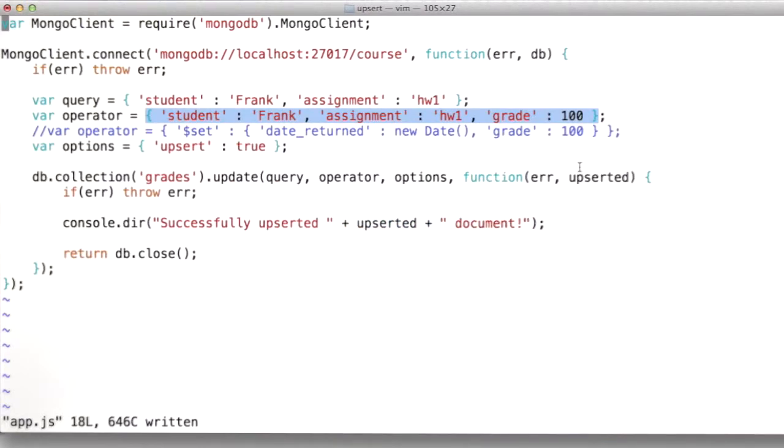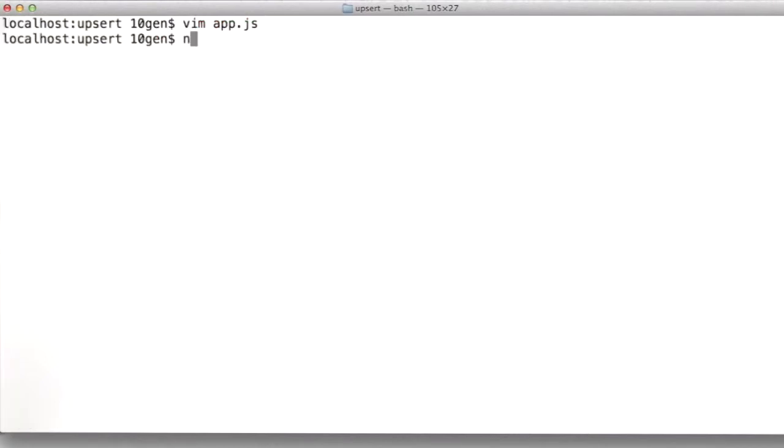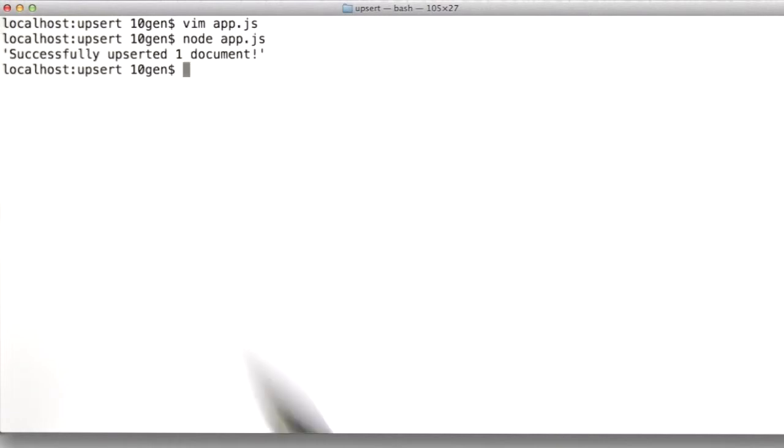Now, right here, operator may not have been the best choice of variable name, because there's not actually an operator in here. It's actually replacing the document or inserting a new document. I could have called it something like update doc or new doc, but I just called it that because I copied it from the other one, which is actually an operator. So let's run that. Successfully upserted one document.